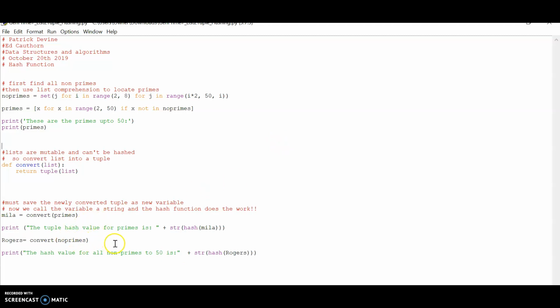And down here, just for the sake of taking advantage of the numbers being sorted into two lists, I figured I would hash that as well to see the difference. So I'm gonna run this and show you what happens.